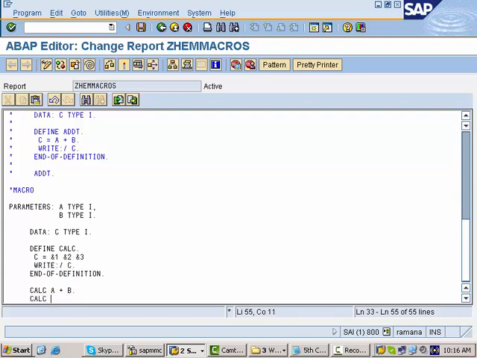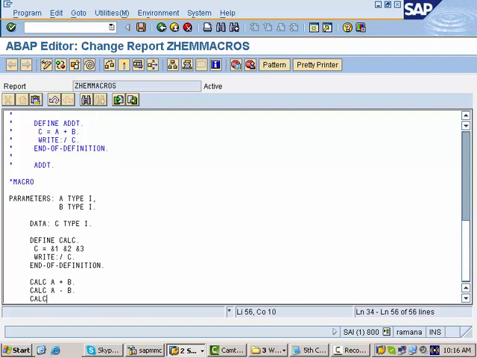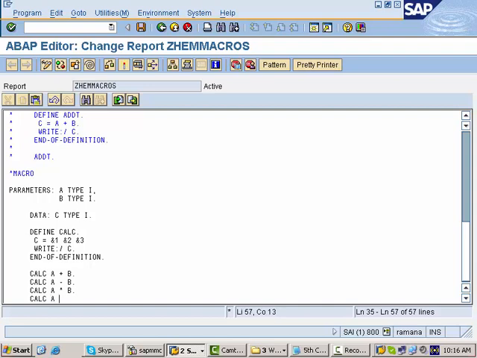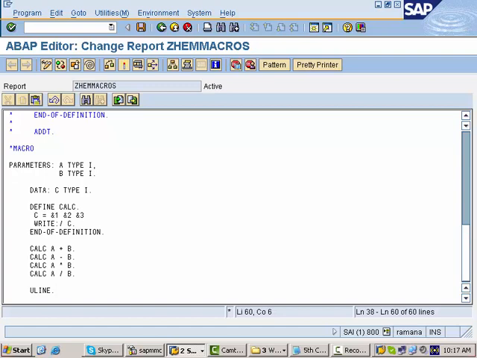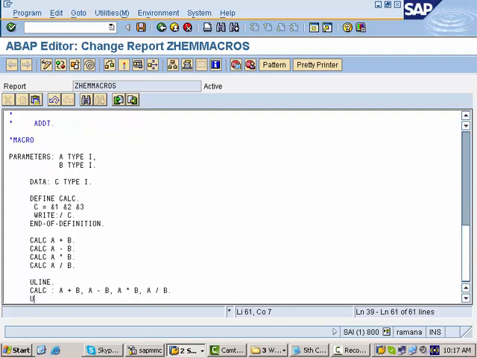Again you can say A minus B. Again A star B. A by B. Like this you are performing the same operation several times. I can use chain operator and give like this. And N1 and N2, these are all the parameters? Yes sir, these are not the parameters here. These are the calculation which you are doing.